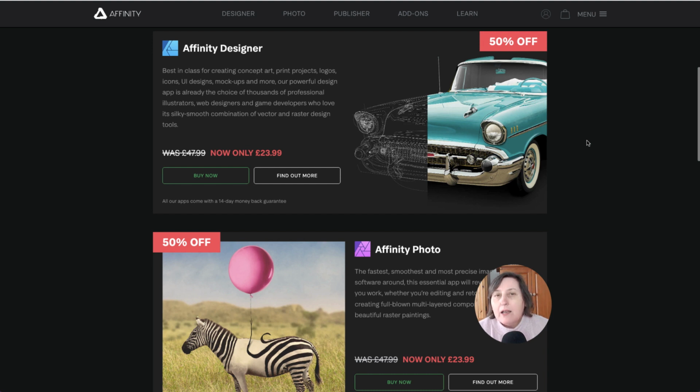Maybe when they upgrade to, say, Affinity 2.0 or something like that, you might have to purchase an upgrade. I don't know. I'm not Affinity. I don't know anything about their company policies, but I do know that it's a one-time purchase as opposed to, say, any of the Adobe products where it is a monthly purchase. So at the moment, as you can see, because I'm in the UK, it says $23.99, so it's whatever currency you're in, and it's usually 50% off.